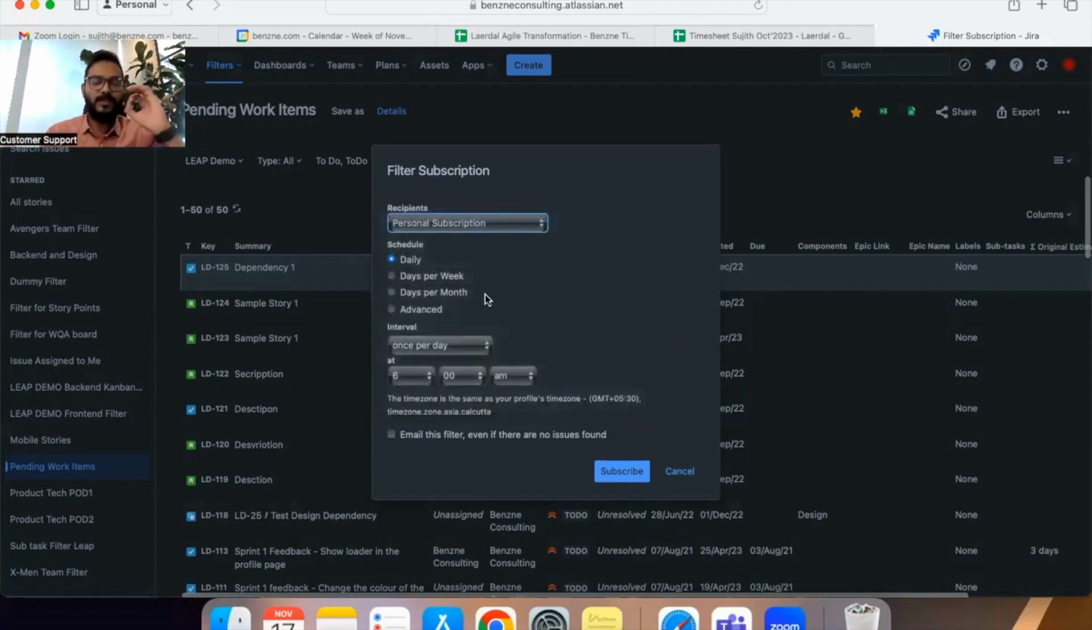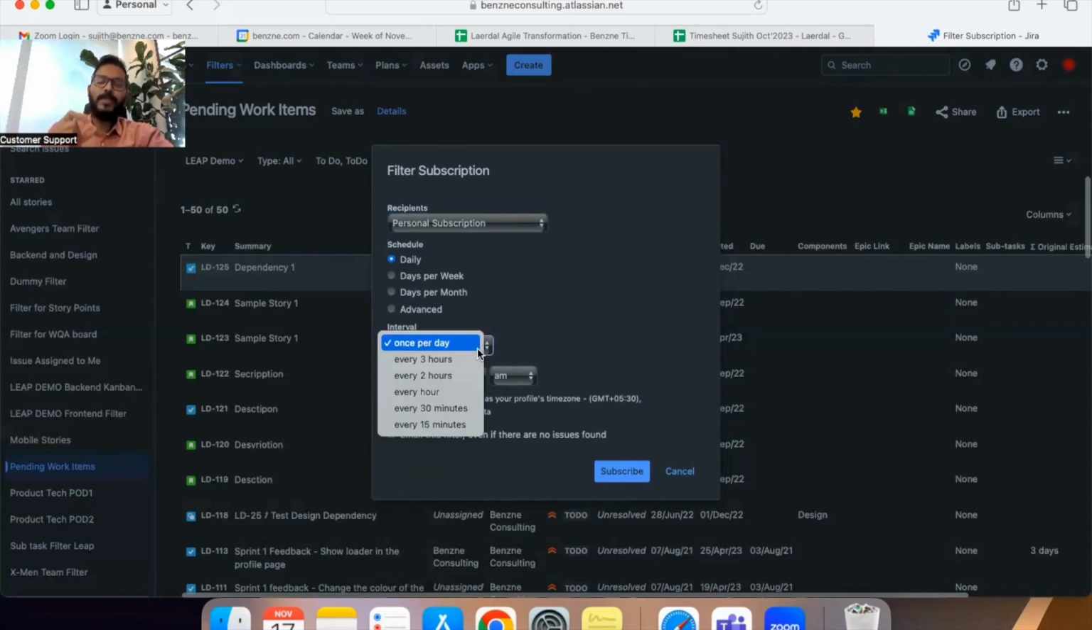The second one is the schedule. Do you want a daily report in the morning, or do you want reports on a specific day of a week or every month? These are the options which you have here. I'm going to select daily, and what time of the day do you want the email notification to go? Usually the teams would want to see the notification and the list of remaining work early in the morning before they start the work. You can also select the time interval in which the notification is sent.